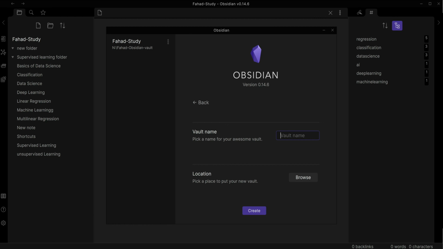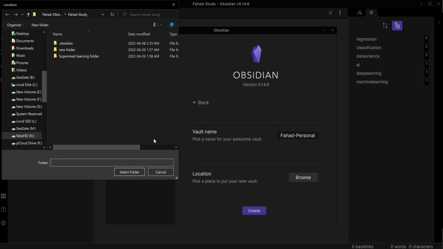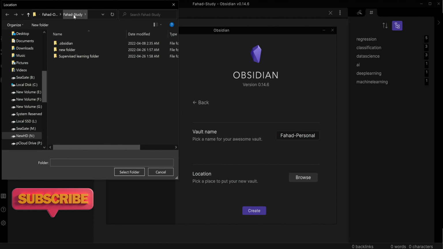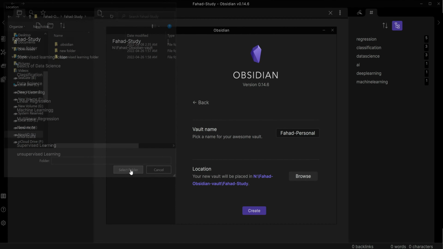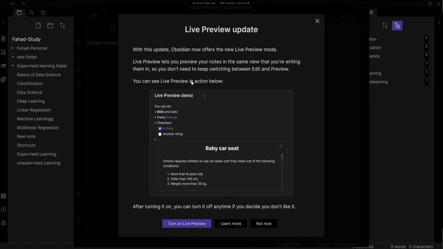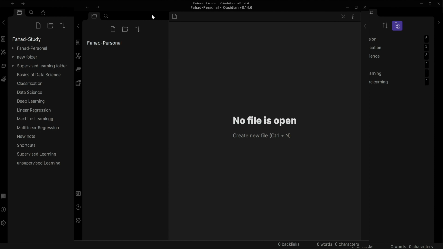I can just come here and rename it, let's say Fahad Personal. And I choose the location just like we chose for the previous one. I'm going to choose the same folder here, which is Fahad Study. Select folder and click create, and you can see I have a new vault here. I just turn on live preview, okay, and you can see that I have here Fahad Personal Vault and the previous one is open.